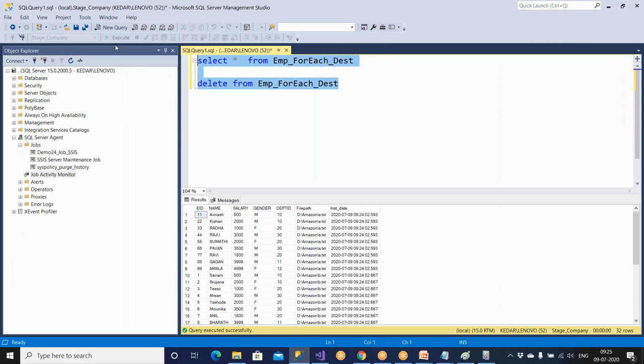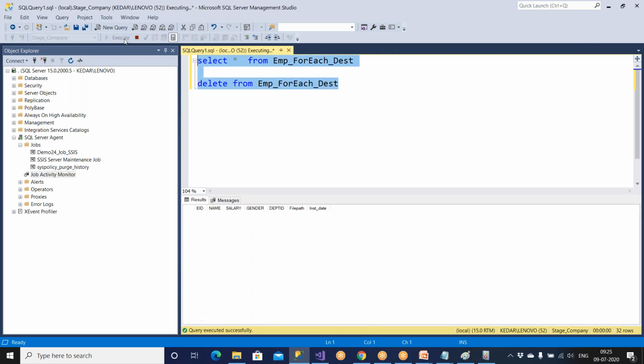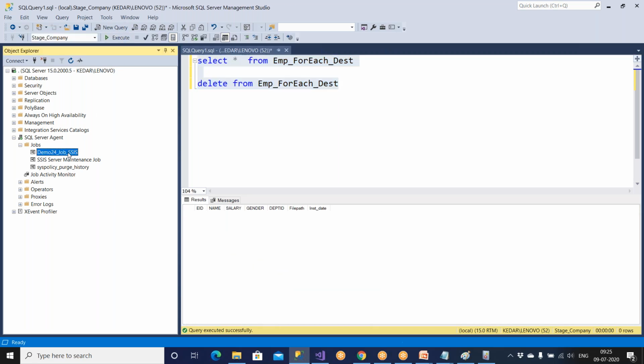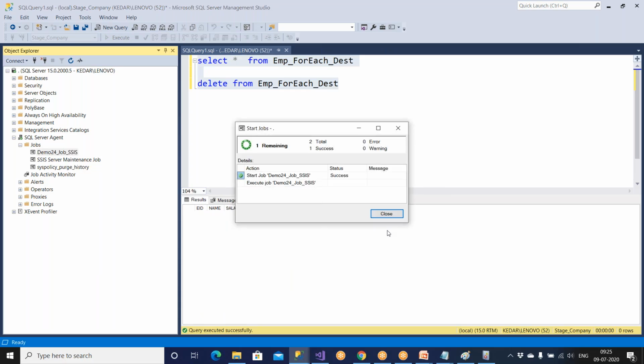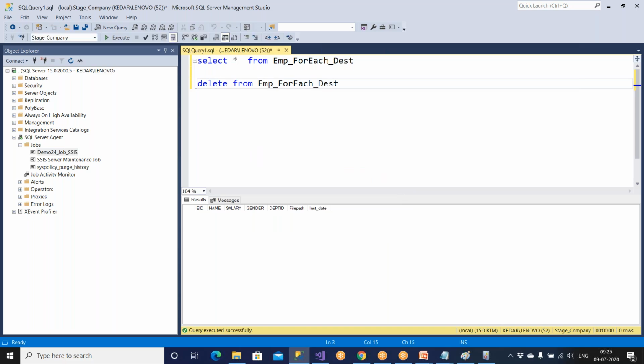Now let me delete the data. Now again I go, let me start job at step. This is manually I'm executing. Otherwise, early morning 6:30, it is going to be executed. Clear? So each and every package will have different schedules. Am I clear, guys? So this is how the people have to do it. Now you have the data here.